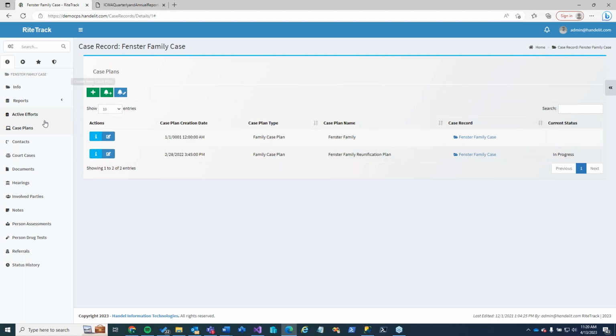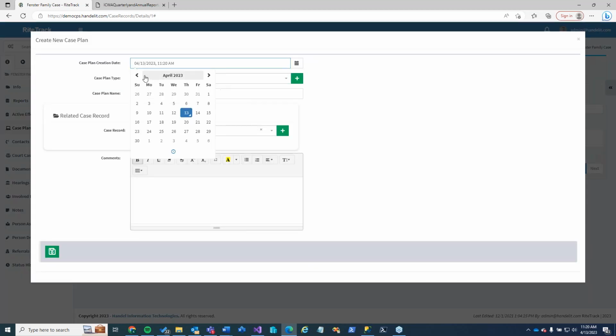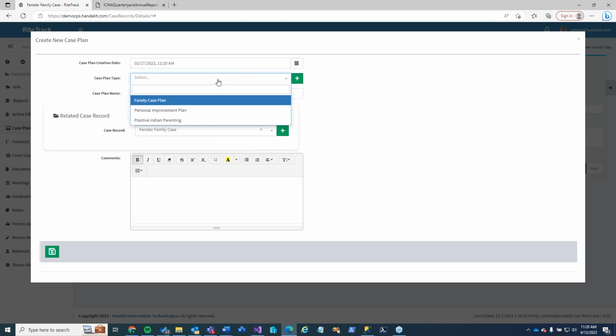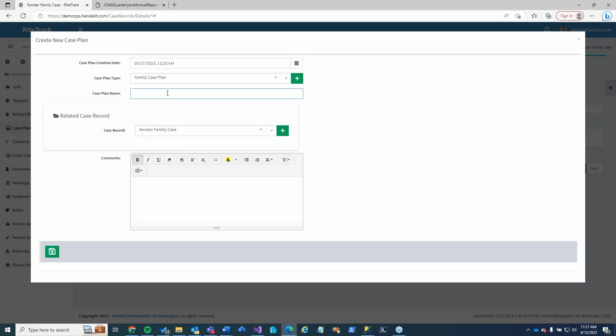But for this example, I would essentially on my case record, go ahead and create a case plan. Again, I could say that was created for the family, maybe the following week. What type of case plan was it? Is it something for the parents? Is it something for the family overall? Give it a name. I could say this is going to be the Colby Fenster case plan if I'm creating it for an individual parent.